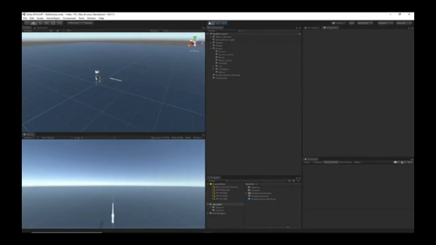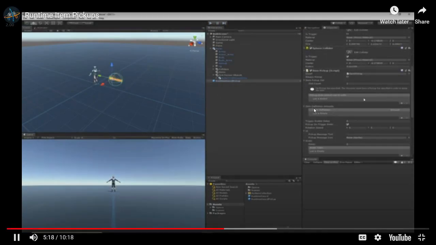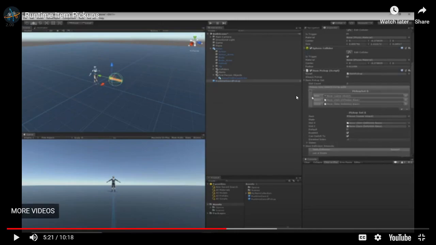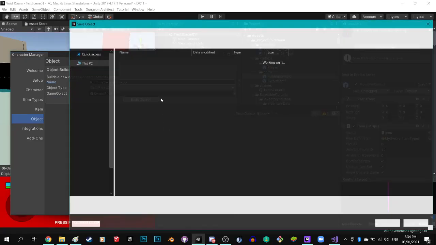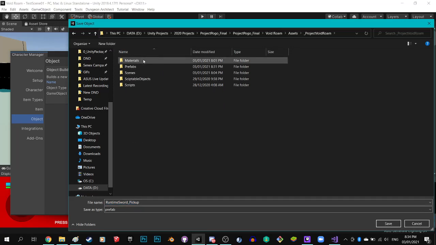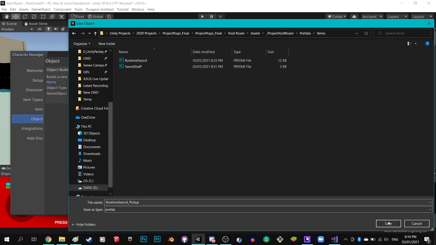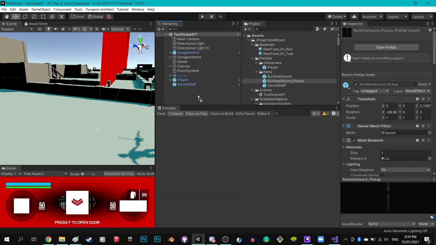Actually, okay, so nothing happens. The reason for that is because this sword pickup doesn't know about that sword runtime item. We can fix that by specifying first a pickup set. This specifies the item. So we have the sword staff, so let's just build object. And let's save it in here, prefabs items here. Okay, then let's bring it up out here.